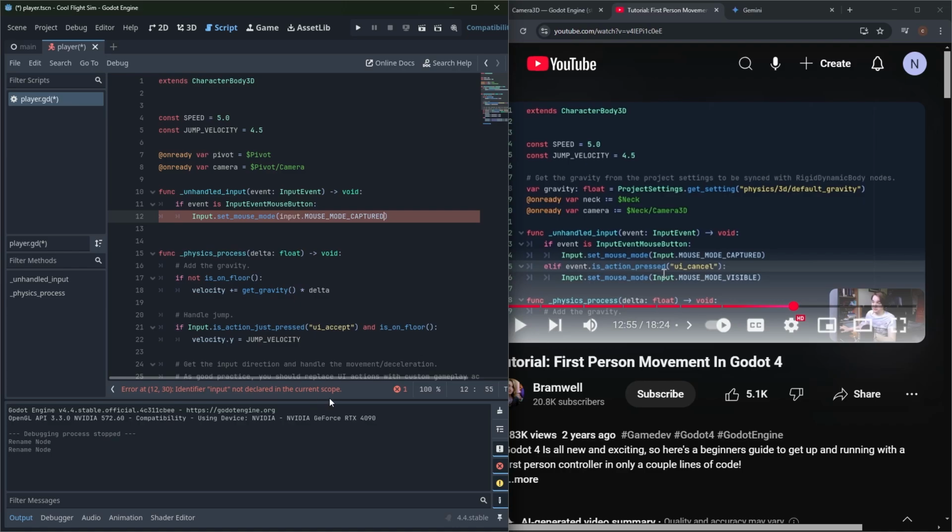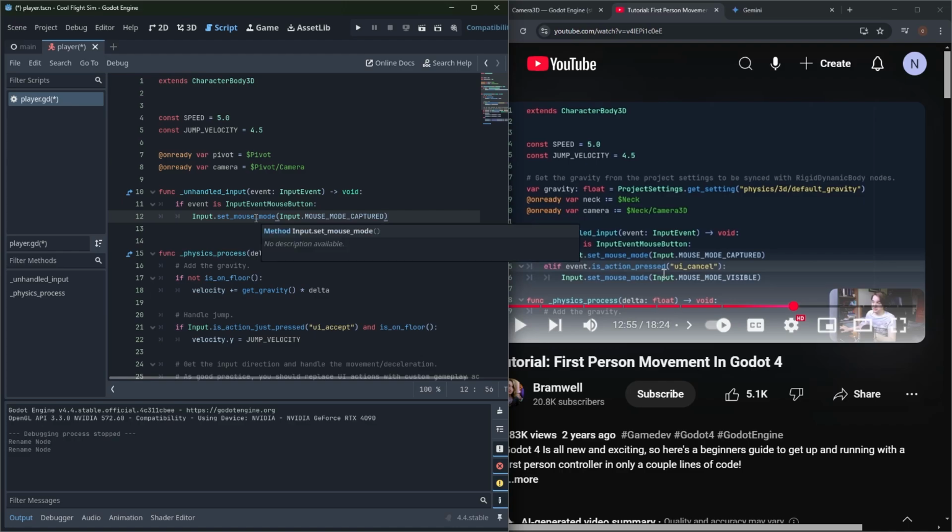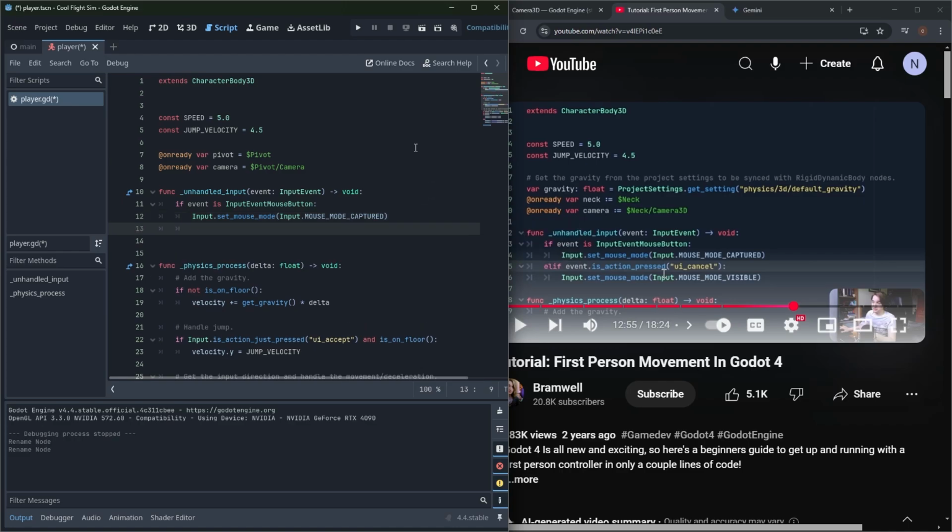Input not declared in the current scope. True. Well, how could it be? Oh, it's capital I for input. Whatever. All right. I don't understand what's going on.